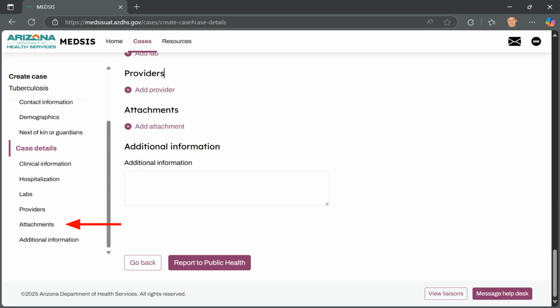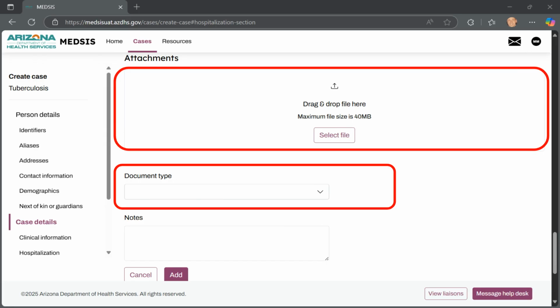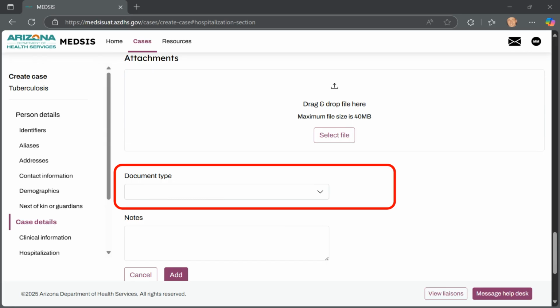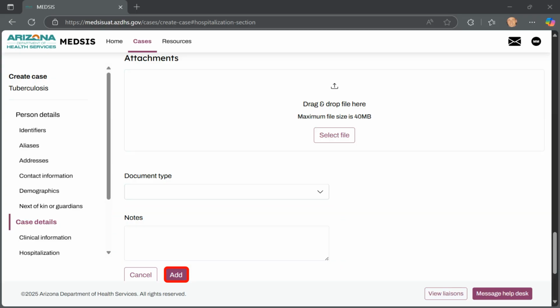Moving forward to attachments. For any additional files or information you need to upload to the case, click Add Attachment, and the tab will expand. From there, you will select the document you wish to add. Describe the document type by selecting from the drop-down, and add any additional notes you have. Once all of that is filled out, click Add to attach it to the case.